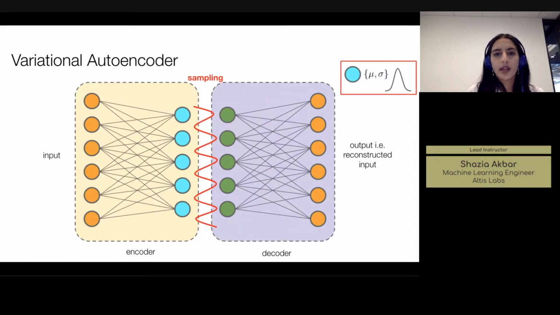So this is a diagram showing you the variational autoencoder, and you can see it looks very similar to the autoencoder that I showed you earlier. We still have our input, our encoder element here, and our decoder element here as well. The only difference is the latent representation that we see in the middle.